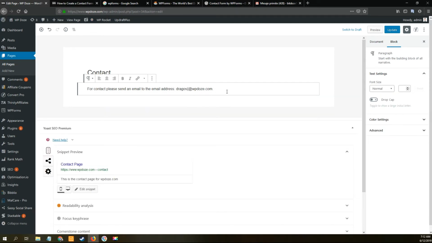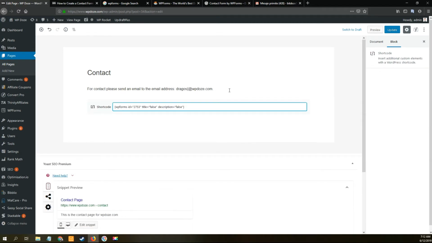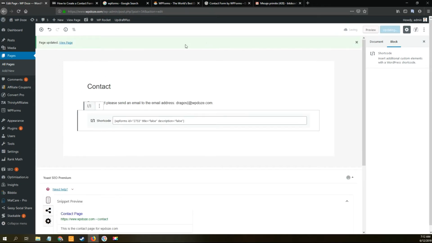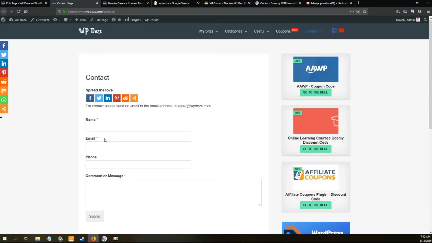Okay, so if you're using the old editor, the classic one, just put the code like this in here and update, and then you will see a contact form like this. This is the one that we've created.